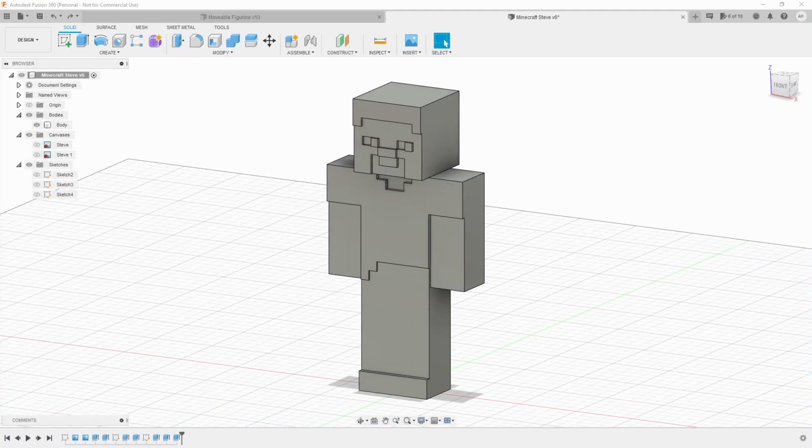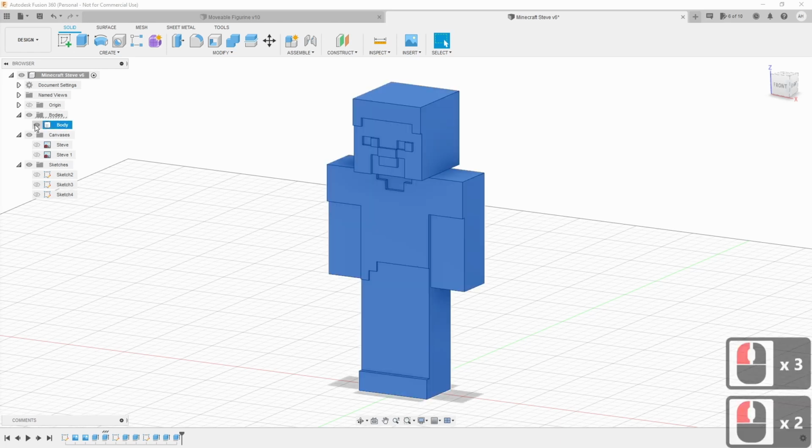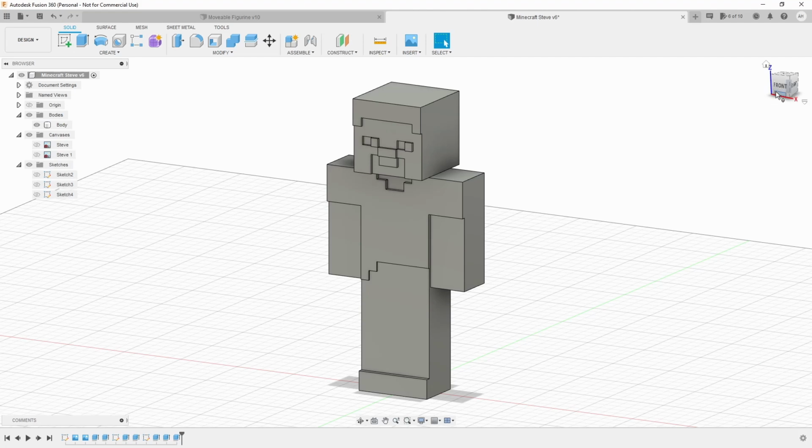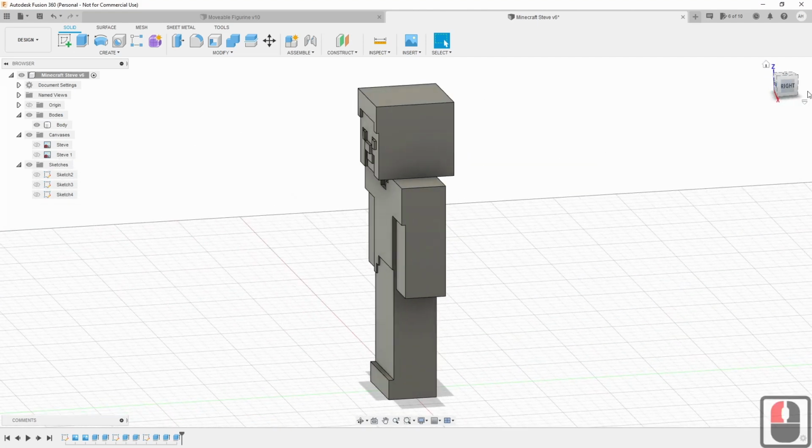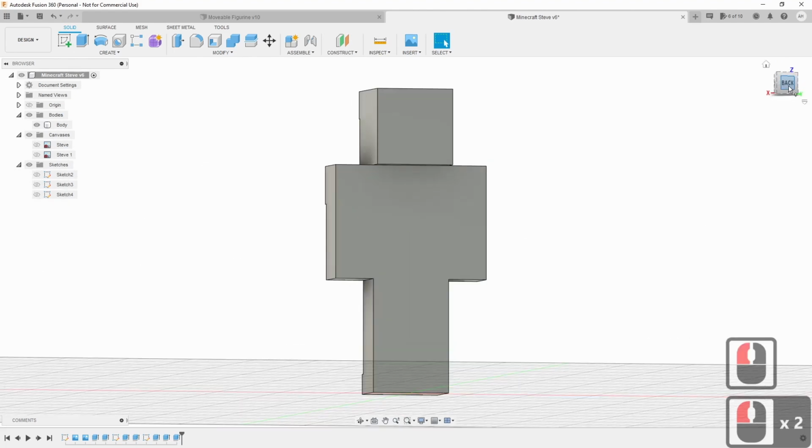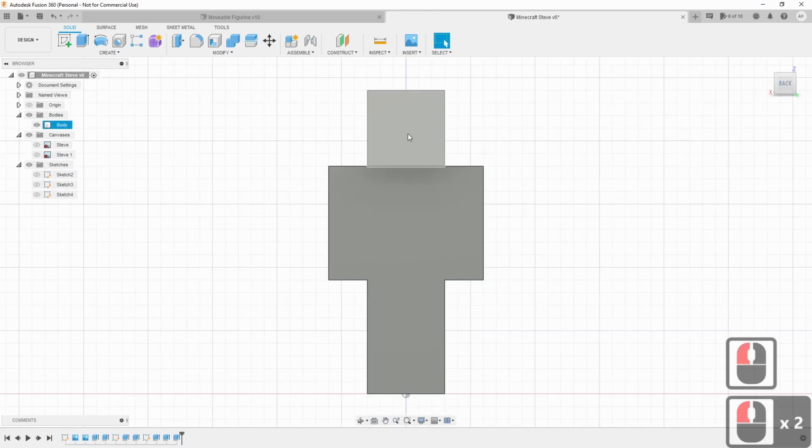Now, let's make him move. First things first, as you can see, he's one body. Turns out his head fused back on. These things happen. But we're going to start by splitting them up. So we're going to grab our view cube over here and turn to the back, so we've got a nice flat back to work on.